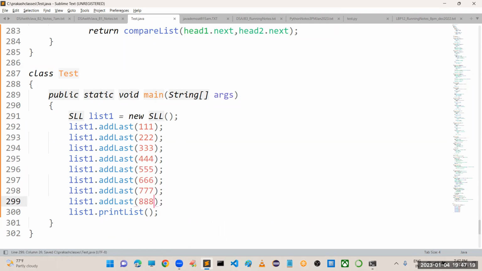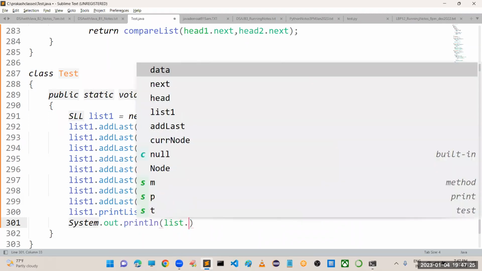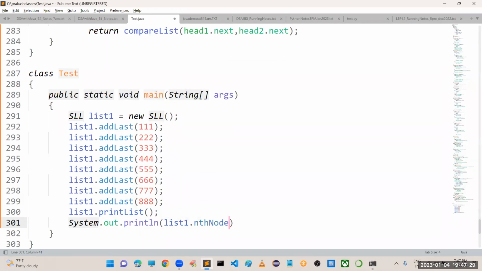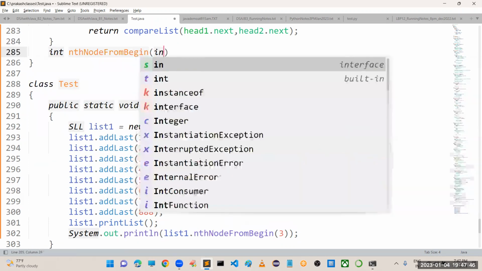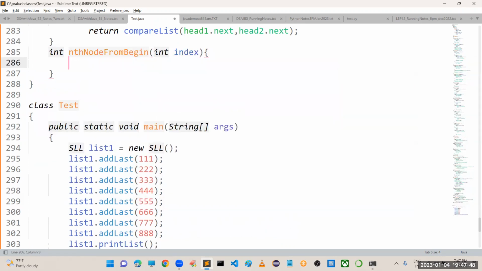I want to search for a node. So for example, consider System.out.println of list1.nthNodeFromBegin, like this I am taking. I will provide the index, for example the third node from the beginning. I want to find out, sir, anyway it is going to return an object. What kind of data is there in the linked list? Integer. That's why I am taking the return type as integer.